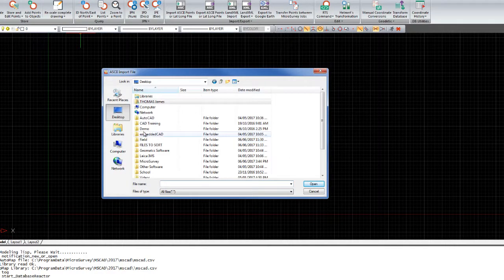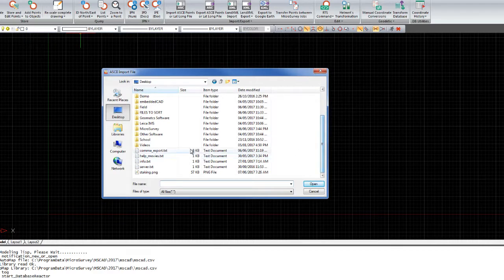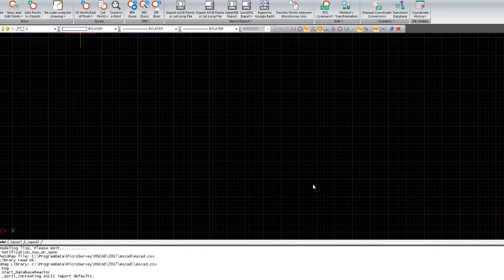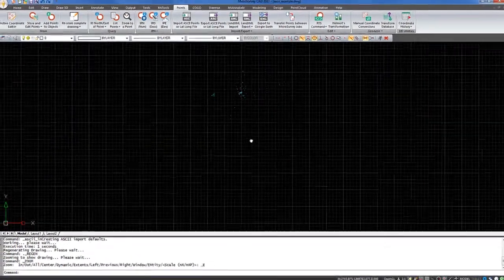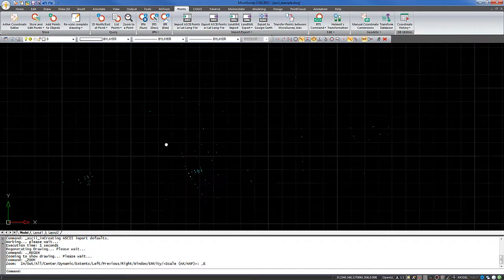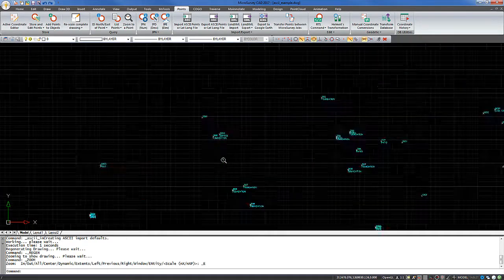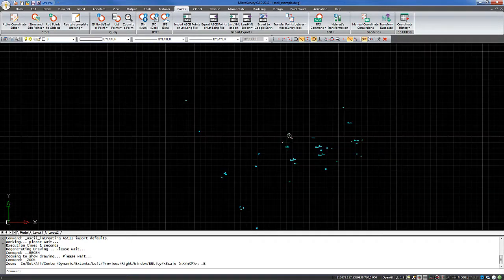We'll then be prompted to browse for the file. So I'm going to grab that file. You can see that it's got a .txt extension. Hit open. Then we can see that the points are brought in. But it's clear as we zoom in that the descriptions are quite small.